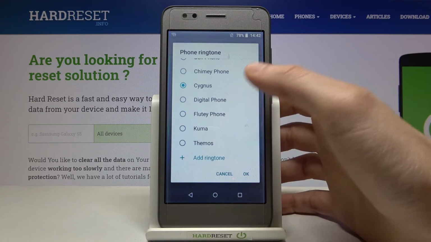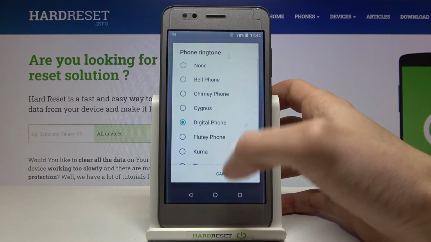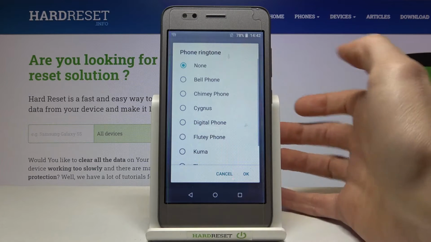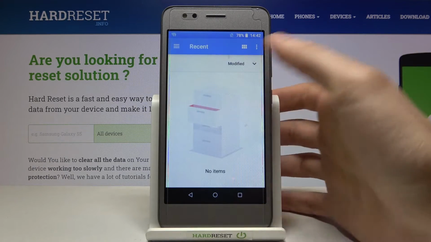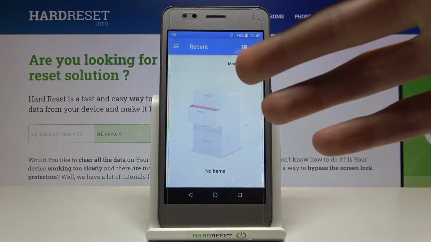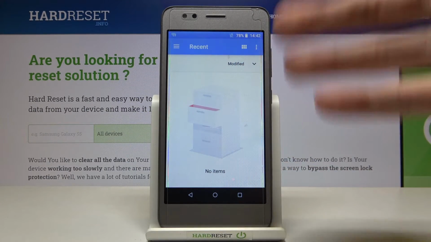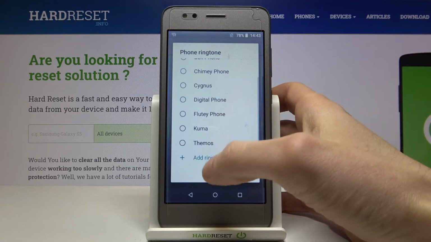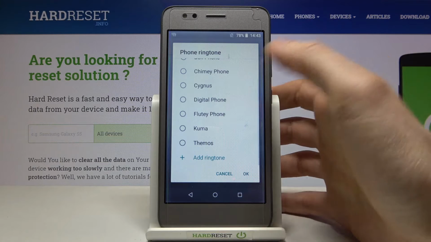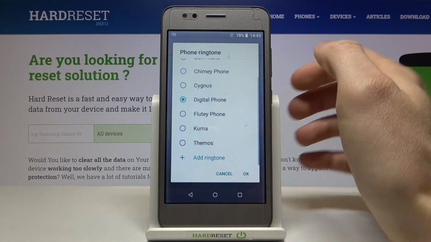You can select one of the preset ringtones, you can select just no ringtone, or you can add your own song or melody. If you have the MP3 file on your memory, you can just set it as a ringtone, but as you can see I don't have any ringtone, so I'm just going to select one of the preset ones.